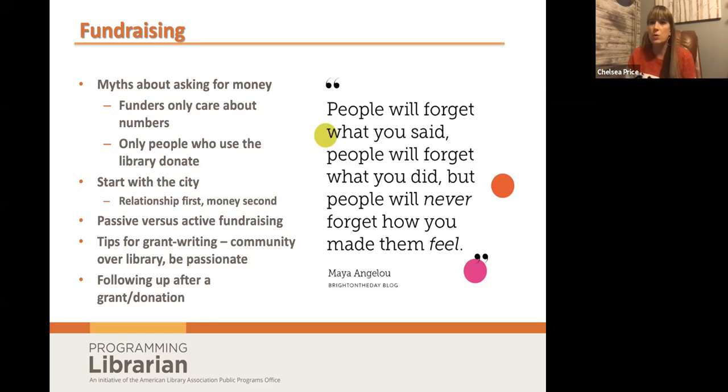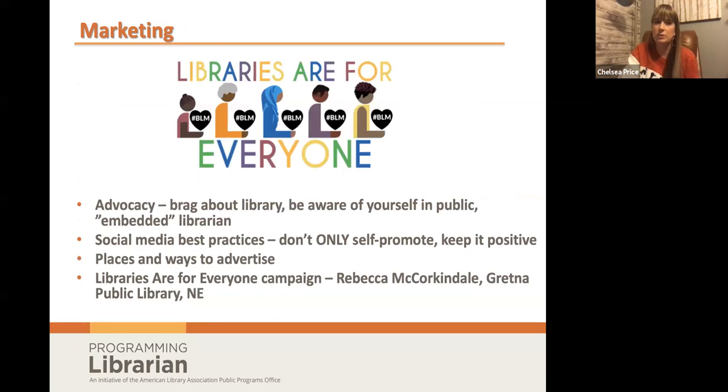And then of course, follow up, send a thank you note, publicly recognize them, send them a Christmas card if you'd like. Do a donor appreciation event or a donor wall. Again, it's just important to nurture those relationships.